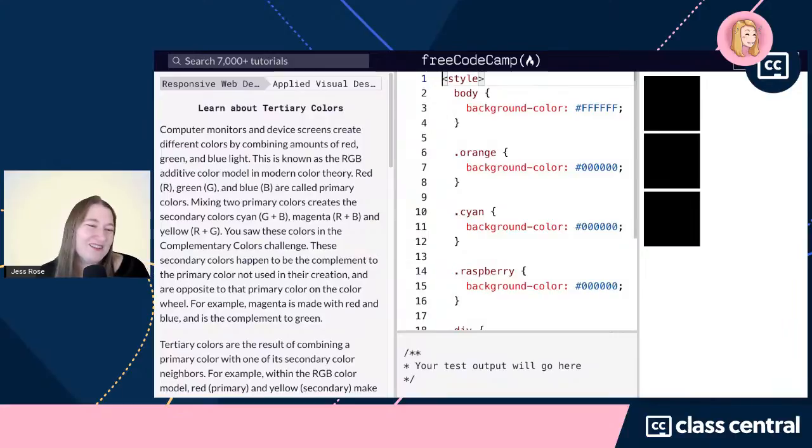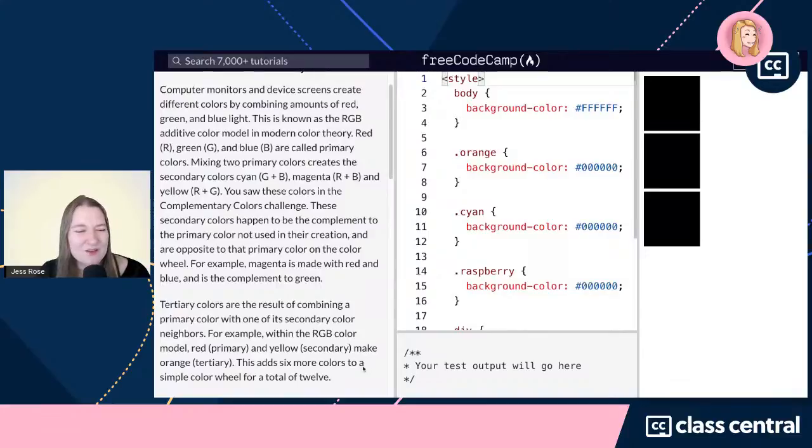Mixing two primary colors creates a secondary color. For example, green and blue makes magenta. Or wait, no. Cyan is green and blue. Magenta is red and blue. Yellow is red and green, which still, my inner 3-year-old recoils against this. Tertiary colors are the result of combining a primary color with one of its secondary color neighbors within the RGB color model. So red primarily and yellow secondarily makes orange tertiary. Tertiarily?